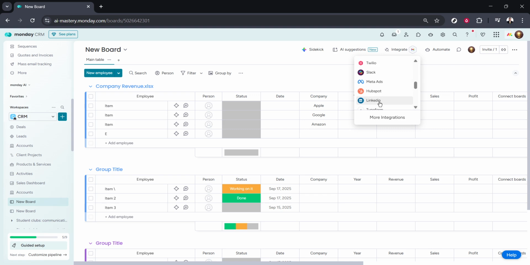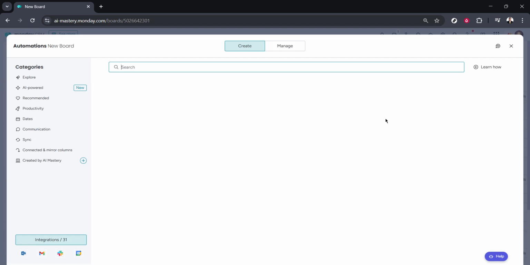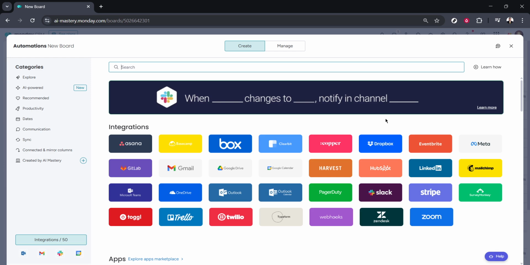In the Integration Center, you'll see popular integrations. To find Microsoft Teams, click More Integrations. This expands the list, revealing a comprehensive directory of all available applications. Clicking this ensures you access the full range of options, allowing you to easily locate Microsoft Teams among them.